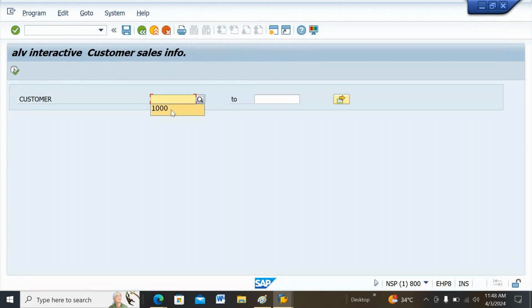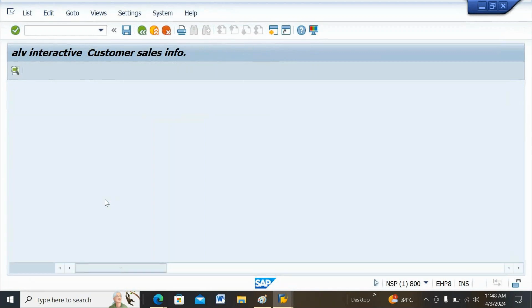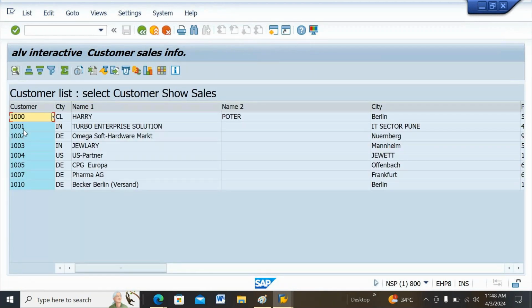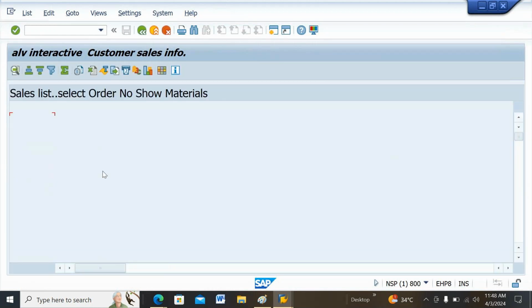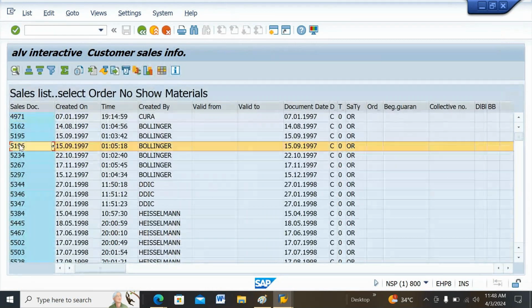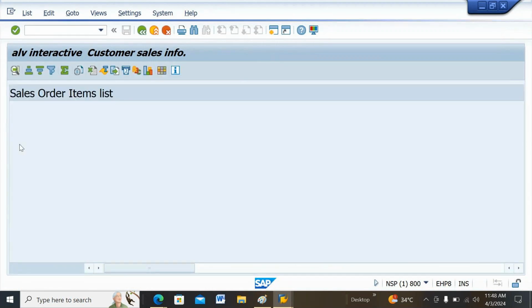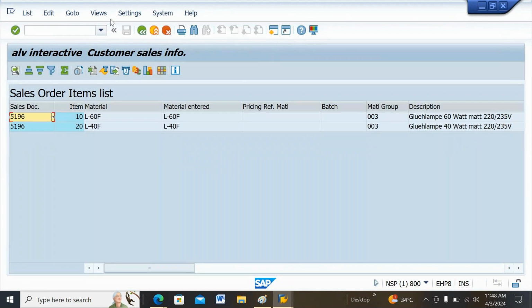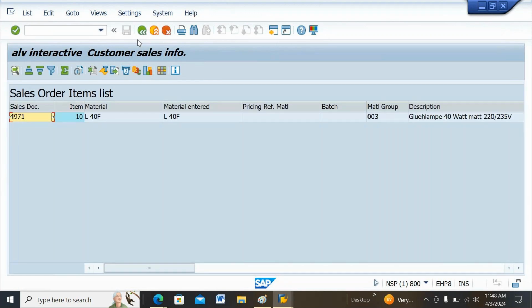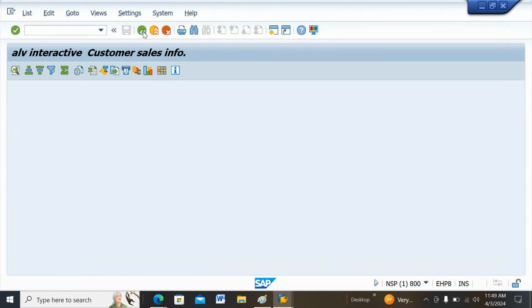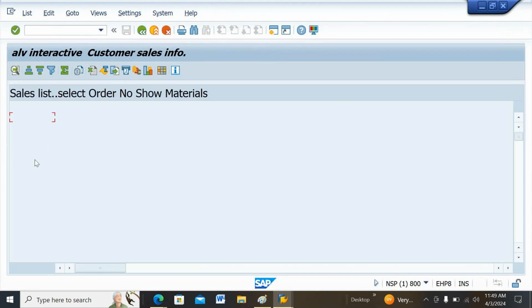So first I'll set 1000 to 1010. This is the first window output. Double click on 1001, 1000 sales orders. Double click on order number 5196. Again go back, double click on order number 4971. Okay, like this we can go back. So any of the order number we can see.